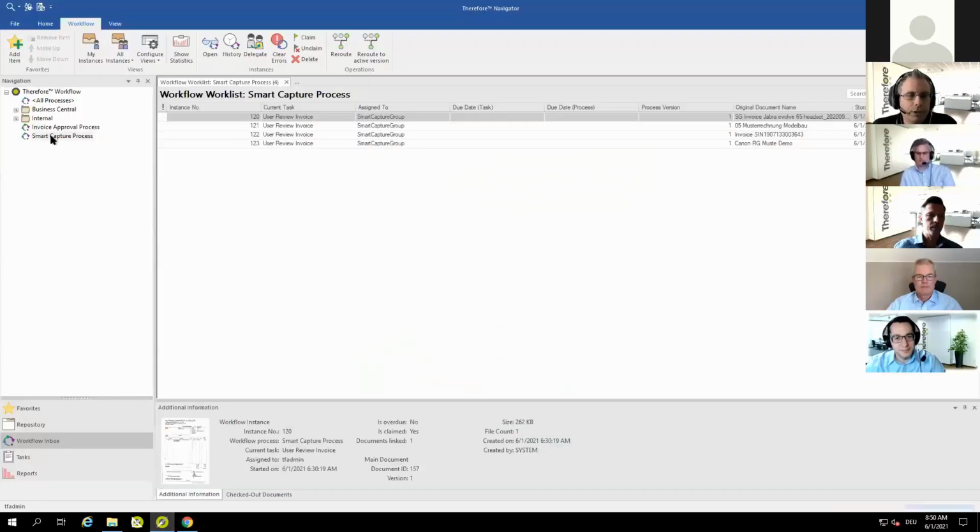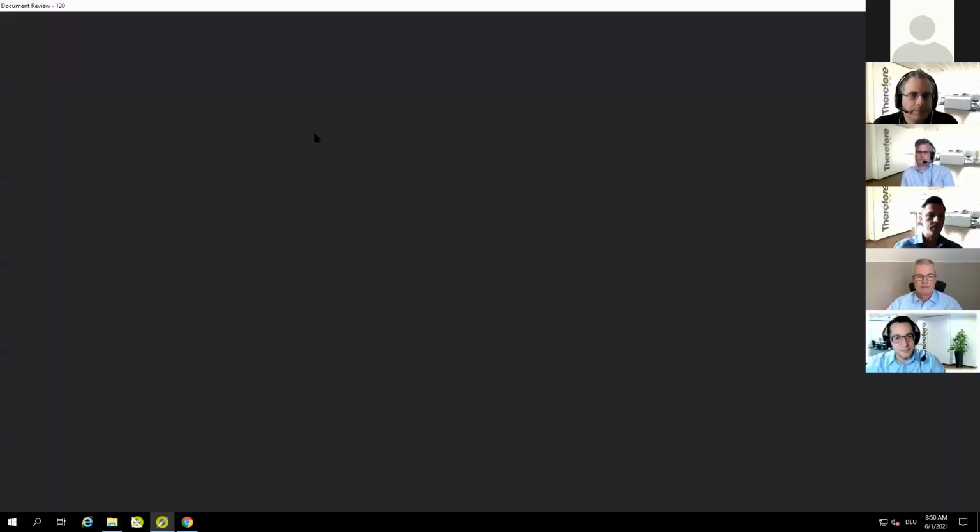If we now go to our Smart Capture process, because this process typically takes 3 or 4 minutes until the invoice is ready, I have sent some documents up front. So we have some invoices ready to be reviewed now. And the first step for a user is typically going to the Smart Capture process inbox, checking the ready invoices and taking the first one to process. So I'm opening this up now in Navigator.